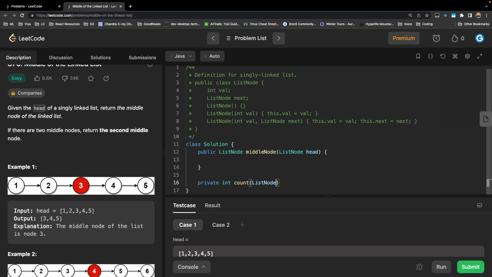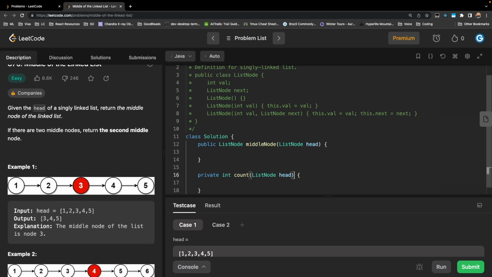We need to have the address of the first node to access all the nodes of the linked list. So I'm just giving it any name, head. This could be any name, because this variable is local to this count function. So it won't collide with this head, which is local to middleNode. Okay, so that is fine.